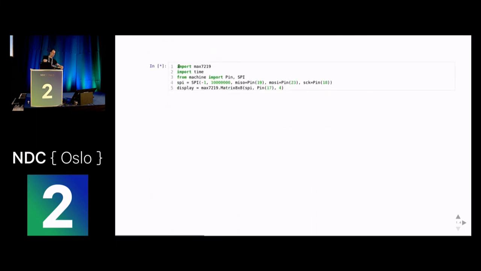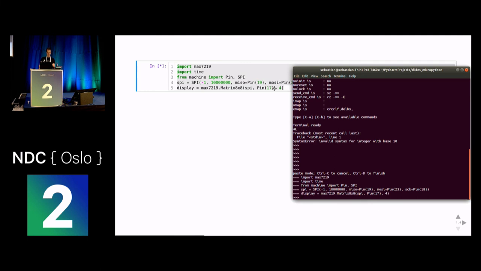This LED matrix has 8x8 LEDs, and there are four of them in series. You buy them like this. It connects through SPI again. Sometimes you have to look into the baud rate, but the MISO, MOSI and clock pins are usually the same for your breadboard. So just learn how your microcontroller and dev board work, and it should be fine. Then we set up. Someone made this module, and pin 17 is the slave select pin. So we do the paste mode, put it in, and it's working, I think.